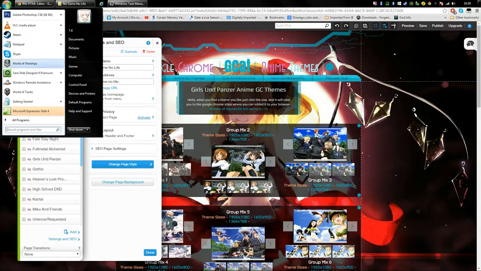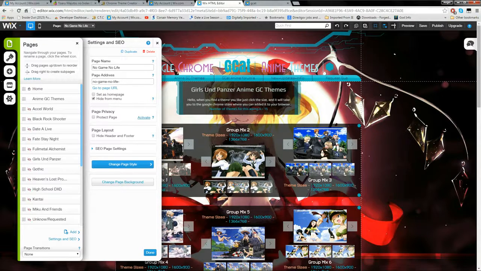I do have Web Designer 9 Premium and I do have Web Expression 4, which are both web creator applications. That one's HTML mainly. But I don't dive into the HTML code, I just do it drag and drop, which is why this is easier for most people.